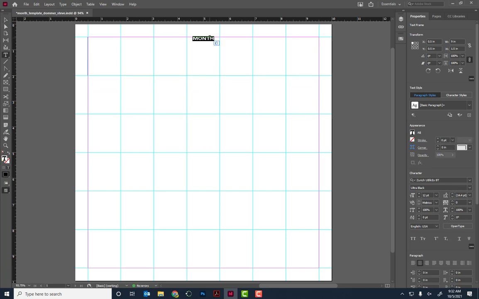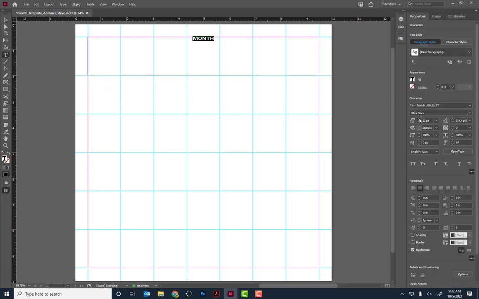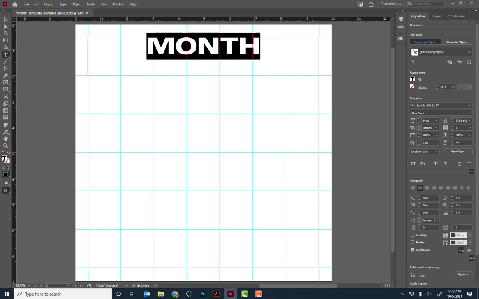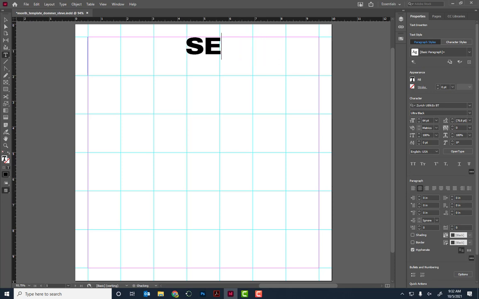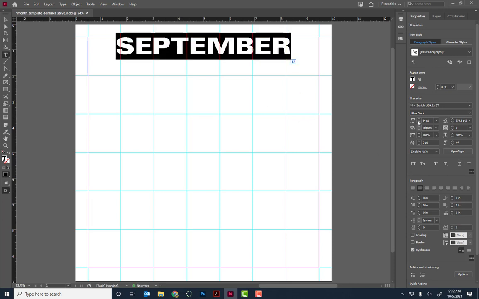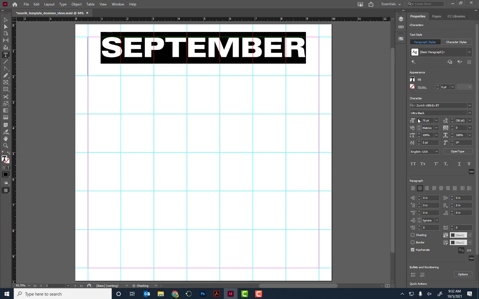I'm going to highlight month. I can hit the up arrow to make it pretty big. So there are other ways you can get bigger, but I'll just do it like this. Now, I need to consider later when I have the word September in here that it'll fit. So I'll put September here and make it almost the biggest possible one, about like that.